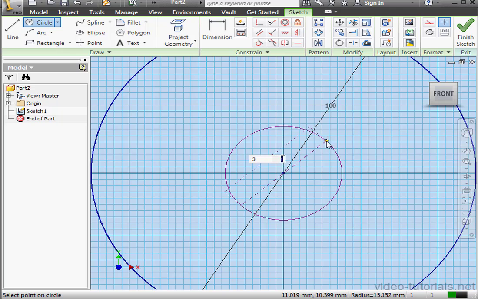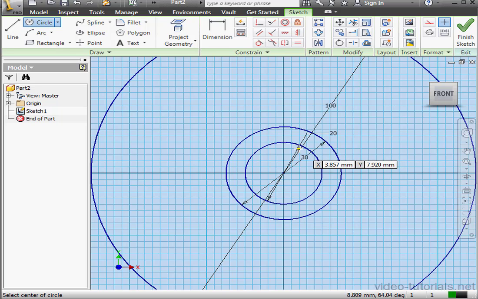Let's make the second circle 30 millimeters, also snap to the origin point, and the last circle 20 millimeters. Press Enter to accept. Press Escape to exit the circle command.